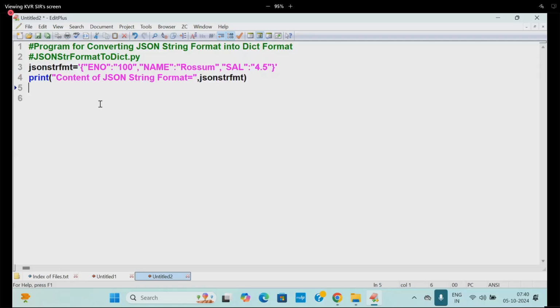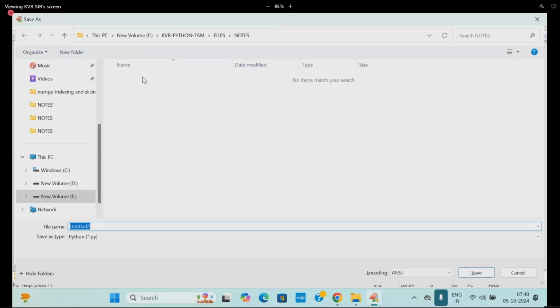JSON str format, I am printing. Now print the type of it. Print type of JSON string format is equal to... I'm writing the same thing here, a type of. Try to write it and execute. Later I will continue my part.